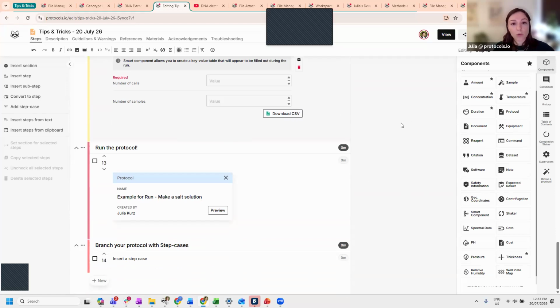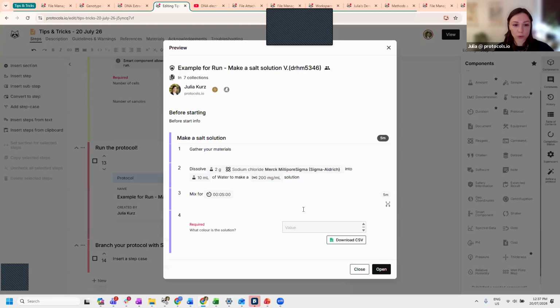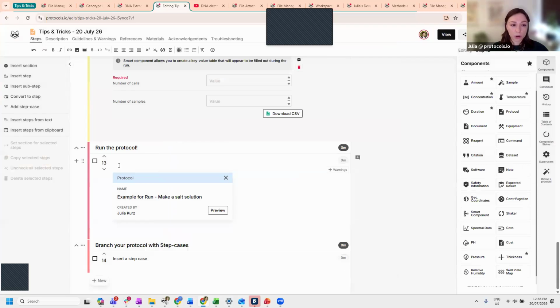Last two options here before I move on to run. You can nest another protocol within a protocol, and I've put an example here so I can preview. This is a short protocol on how to make just a solution of salt. But we see people use this when, for example, you might have a protocol on how to create a certain buffer. And then if I'm using that buffer in this protocol, I can say, add buffer X, and then I can link out to the protocol describing how to make buffer X.